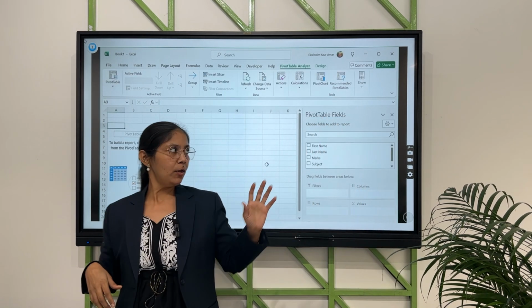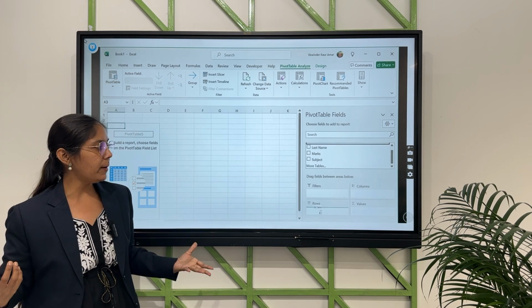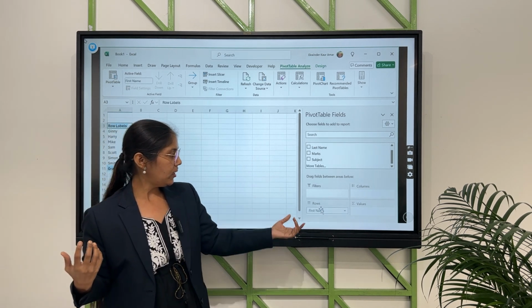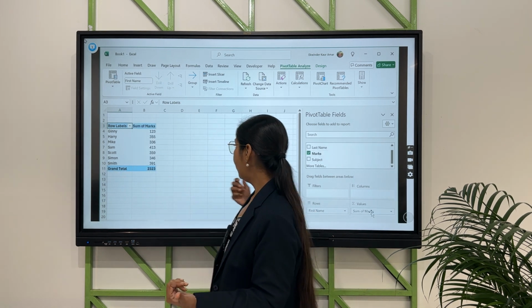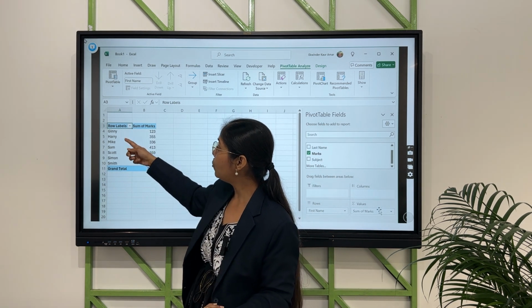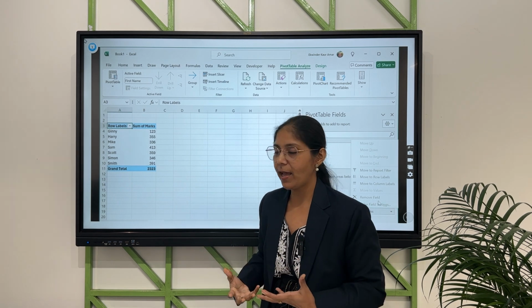Now here my pane will open up, like I want to summarize. So I want to summarize the records according to what? Here the first field I'm selecting is my first name, so all my first names are coming. And then we can add the aggregation related to each student's score, how much they have got.